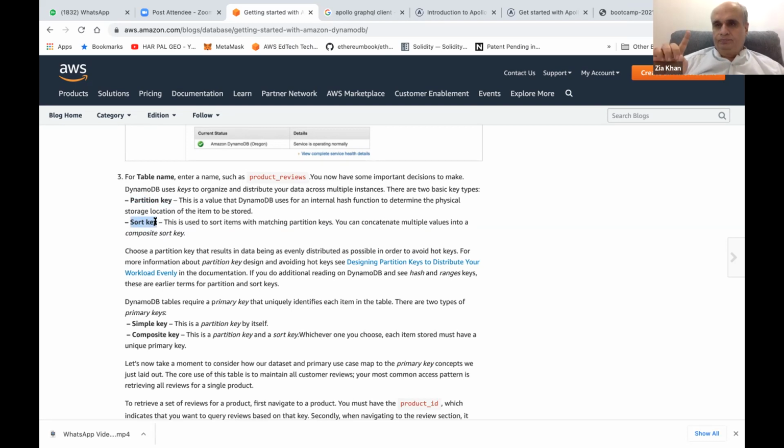Let me repeat it again. You have two options. Number one, you define a simple primary key, in which case you just define the partition key. For example, say there is a table which is recording the reviews on a product, and there is only one review. So what you will do is you will have one partition key, which will be the product ID.